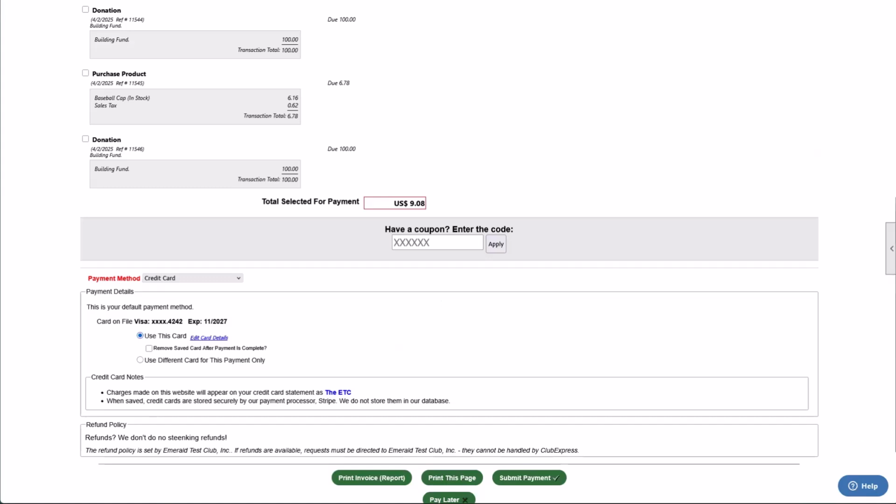Sorry, the same is true with Google Pay. If they're on an Android device, the little Android Google Pay option will show up, and it works pretty much exactly the same way with both Google Pay and Apple Pay. Just to clarify one more time, on the Stripe and ClubExpress side, it looks just like any other credit card payment has been processed.